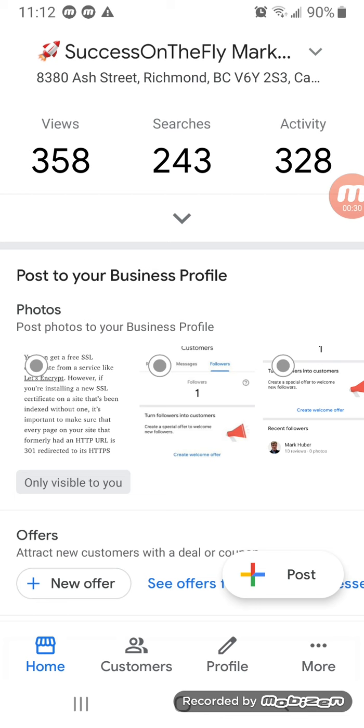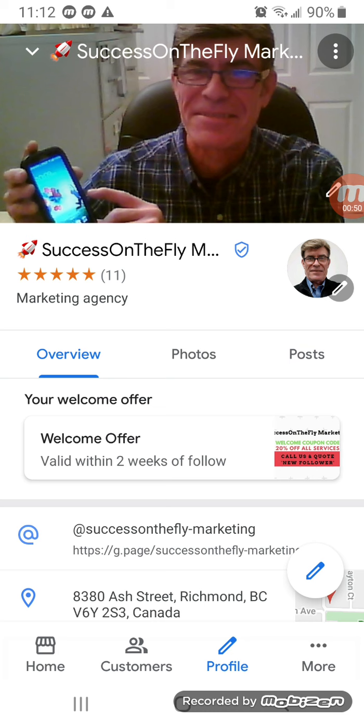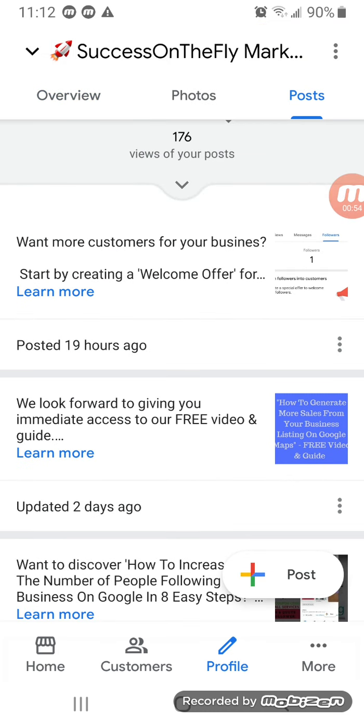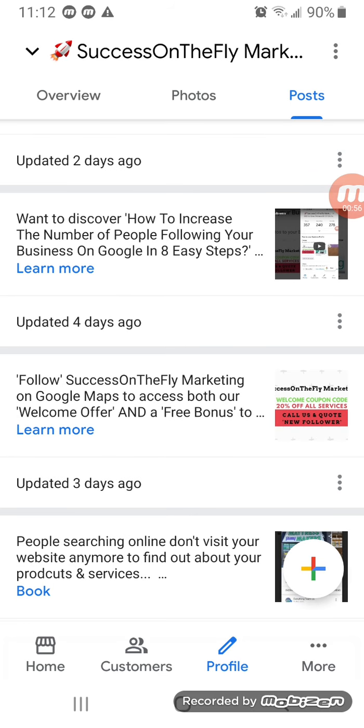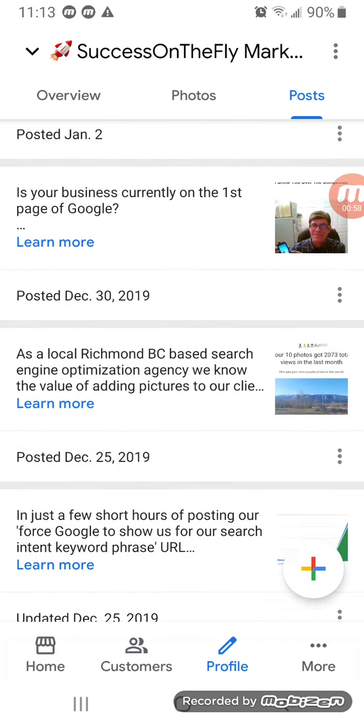Again, content that your followers or people that are looking for your products and services online may not have seen before. And if so, it'll be a good refresher for them, and it's a win-win. So here is how to do it. In the back office of your Google My Business listing, just tap Profile, and you'll go to the top menu where you see Posts, and then scroll down to the post that you'd like to repost.